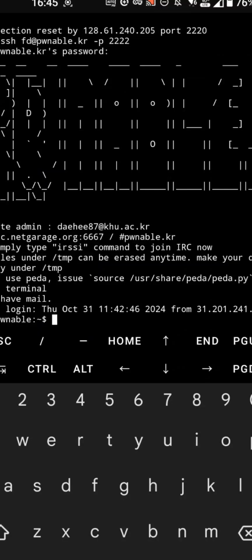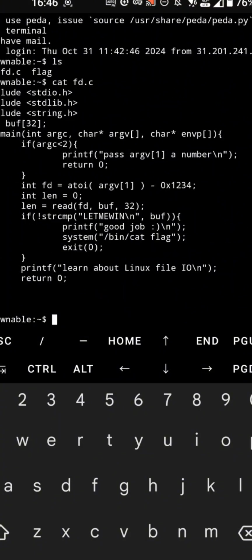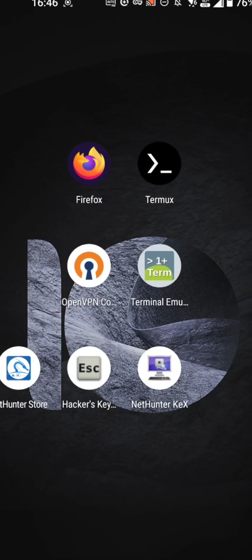See, this is a challenge. I won't spoil the answer here, but for example, you can run the ls command like this, and also the cat command. If you don't know this kind of thing, you can just search Linux commands, and there are bunches of tutorials out there. Okay, exit. So with these two apps, you can start learning hacking just fine.